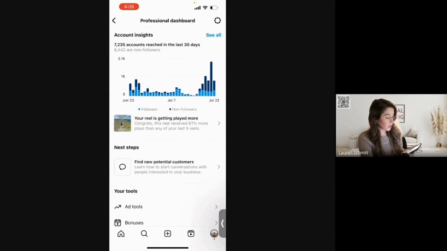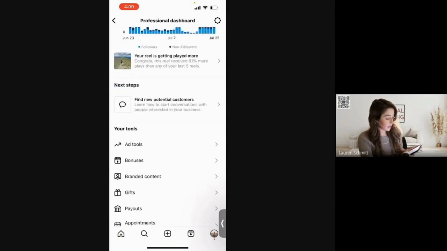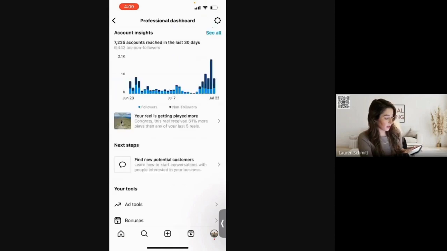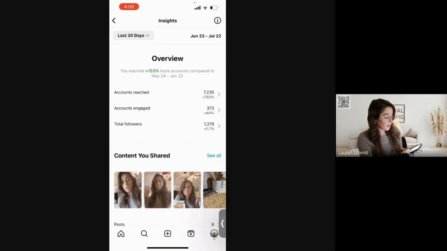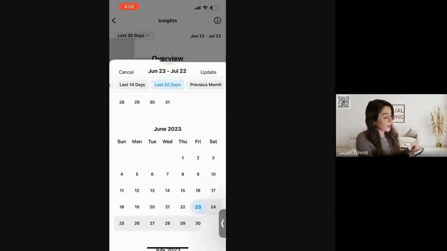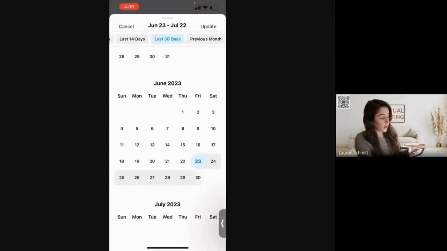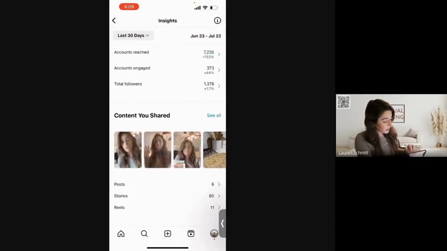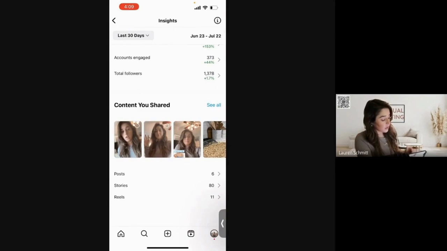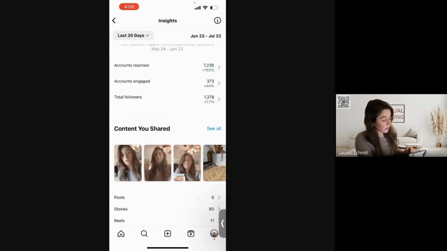So you can see all account insights and click that all button, but it also does break down into a lot of different categories. We're going to click see all, and then we can see how many accounts you've reached, engagement, total followers that you've gained over a course of a certain amount of time. So right now I have mine set to 30 days, but you can always update that to different time durations. You can see how many posts I've made, stories I've made, and reels I've posted in the past 30 days.